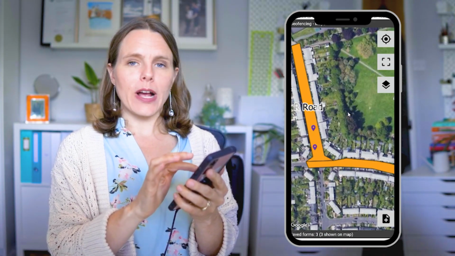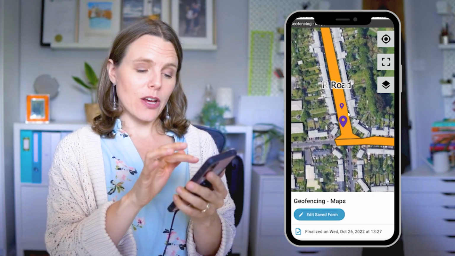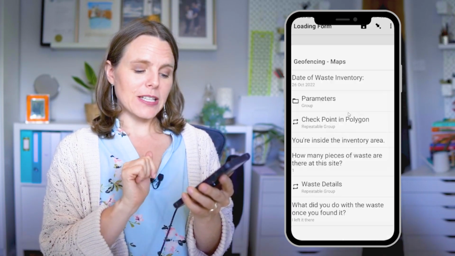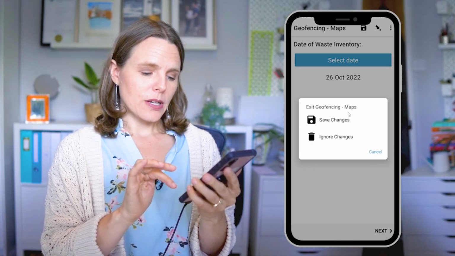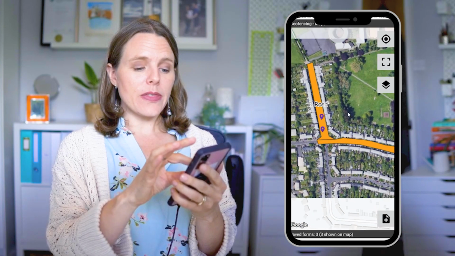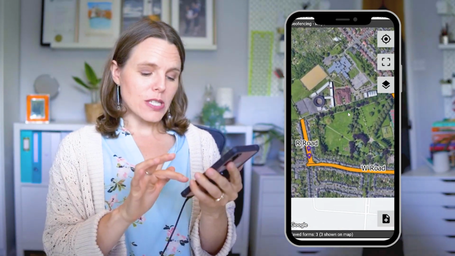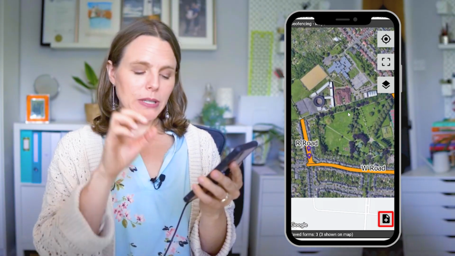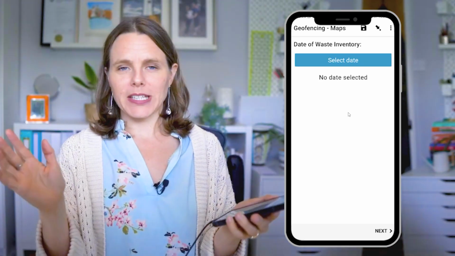This point right here is actually where we have just collected data. Now, if I click on that, you can see I can edit the saved form down here by clicking there and actually look at any of the data that I want to. Or I can just ignore that. Or if I'm in this screen, I can also add another form just by clicking in the bottom right-hand corner, the little plus symbol on the piece of paper, okay? And that will take me into a brand new form and I can start collecting data all over again.